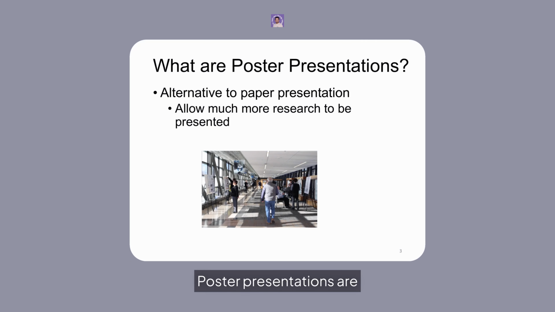Poster presentations are an alternative to formal talks. They allow many projects to be showcased simultaneously and enable you to present more detail than a short paper session. Think of posters as interactive exhibits that invite discussion around your research.